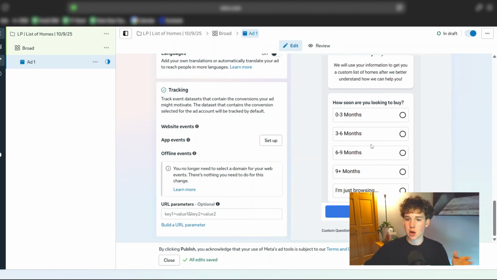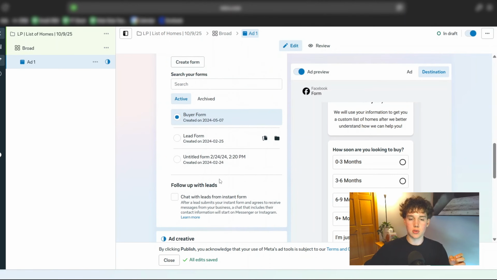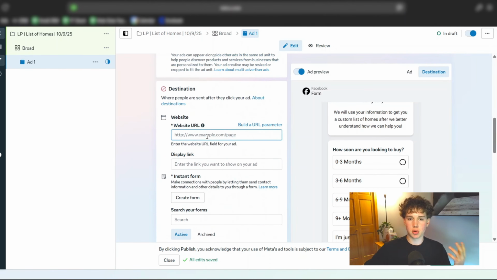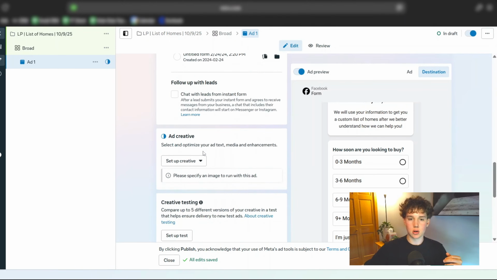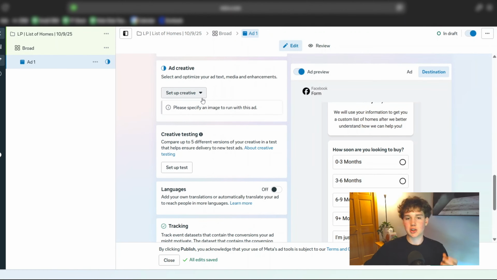You can still add questions on here, but something super simple like this. This is what I was doing when I was running these buyer ads. So you can choose one or the other, but you're going to want to make sure you put your URL in there. Now, in terms of the creative, now we're going to actually put in the ads.